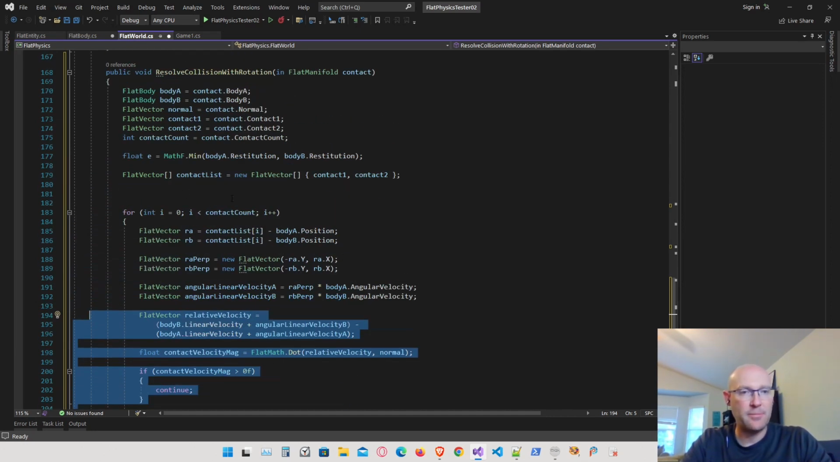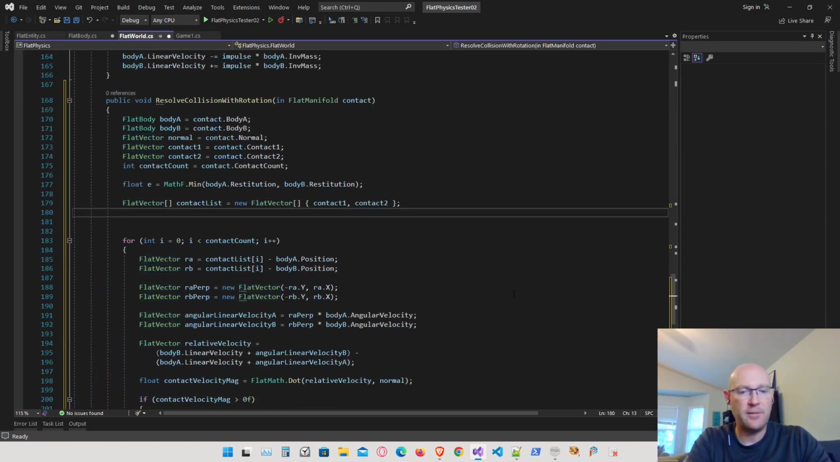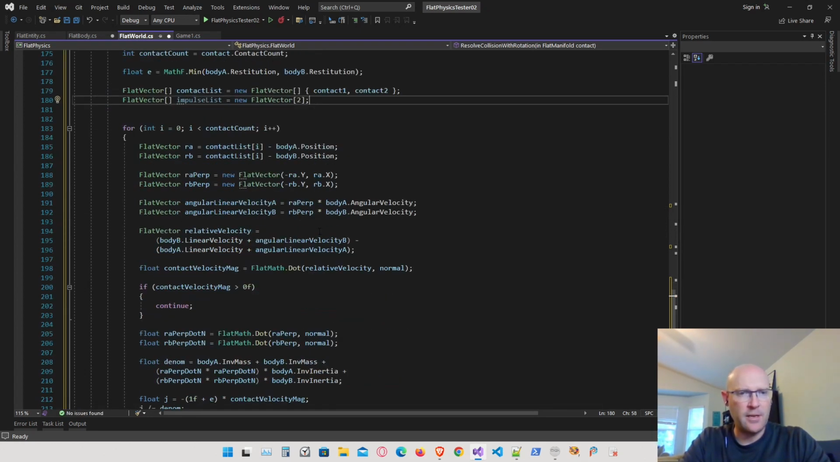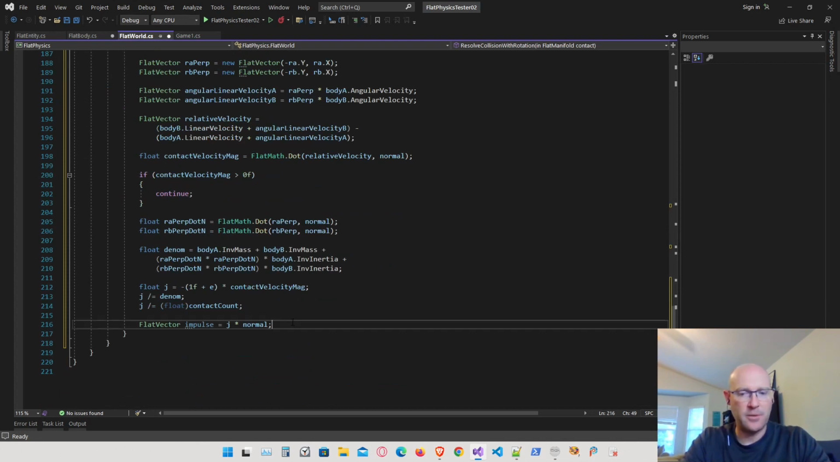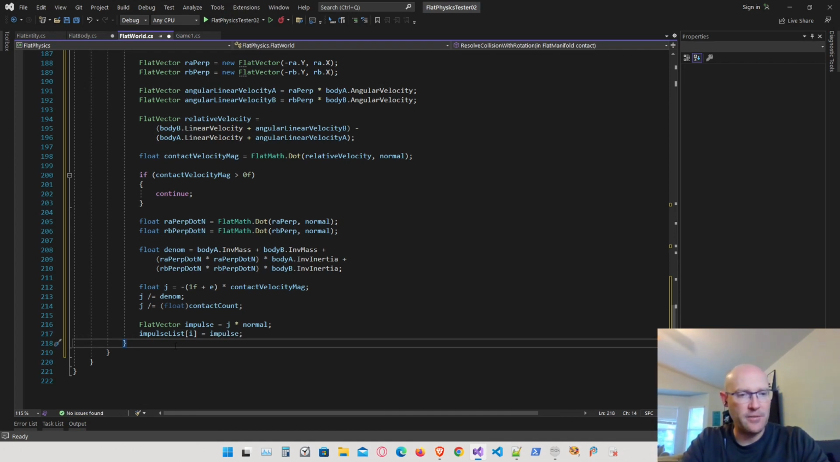Now, in order to make that happen, I need to save these impulses in the for loop. So let's make another array. This will just be a flat vector array. We're going to call this the impulse list, and it's going to have possibly 2 values here. So just an impulse list of a vector of 2 items. And then right after we calculate the actual impulse, we're going to save that impulse to our impulse list. All right, so at impulse list index i, we're going to save this impulse here. All right, there we go. So now we're saving the impulses.